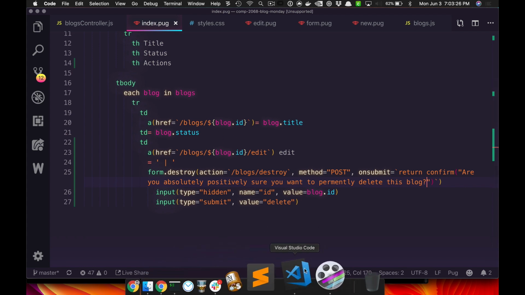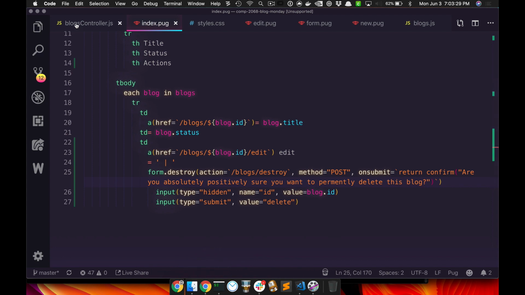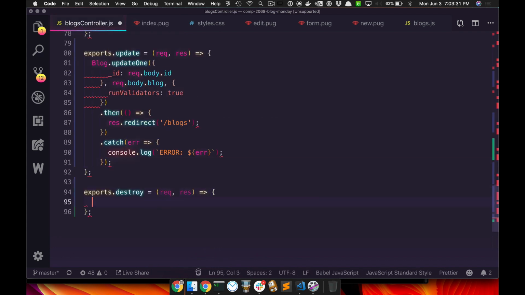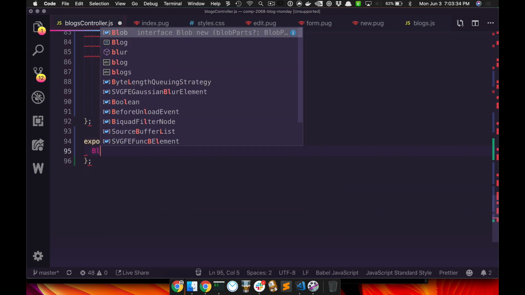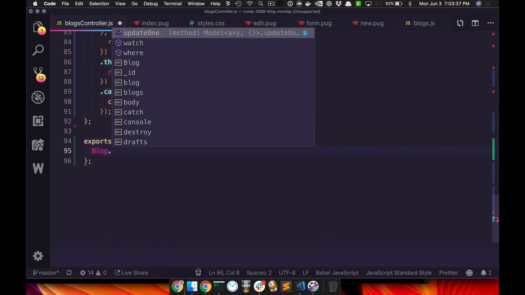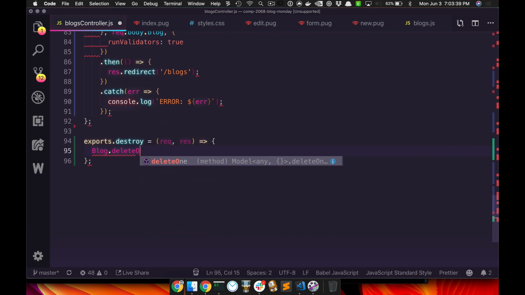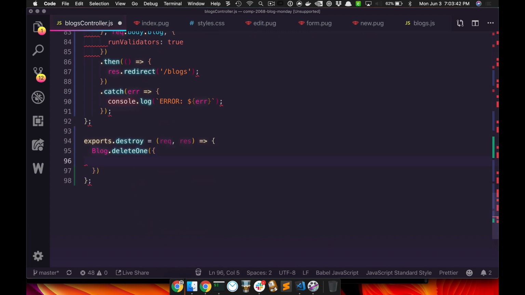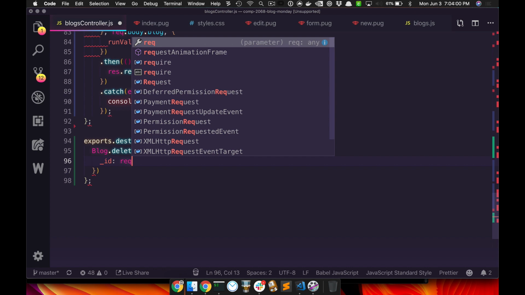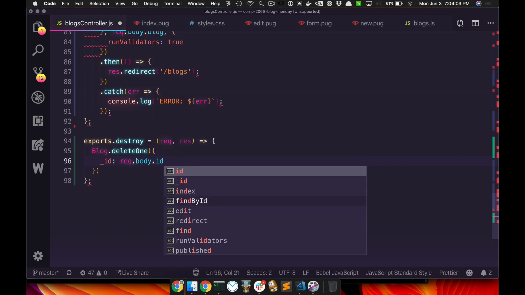So now, if we jump over to our blogs controller, under Destroy, let's open that guy up. Access our blog model. And this command that we're going to run is called delete one. The reason we're using update one and delete one is because it will only allow one to be deleted. Even if it matches 10,000, it will only ever delete a singular record, which is definitely better than accidentally deleting 10,000 records, right? So we do delete one. It takes that crazy underscore ID, and we're going to get it from requestBody.id.